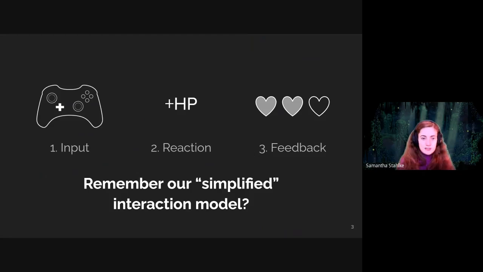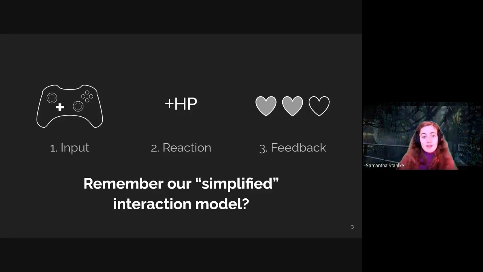Hopefully you guys remember this from last week, the simplified interaction model, where first the player provides some input to a game, the game reacts to that input and something happens, and then the game gives you feedback on what happens. So the example we kept using was you press a button to drink a health potion, internally your hit points go up as a result of drinking that health potion, and then the game reacts by displaying your increased hit points on the HUD in some way, maybe playing an animation or a sound effect on your character that's evocative of the healing process, and so forth.